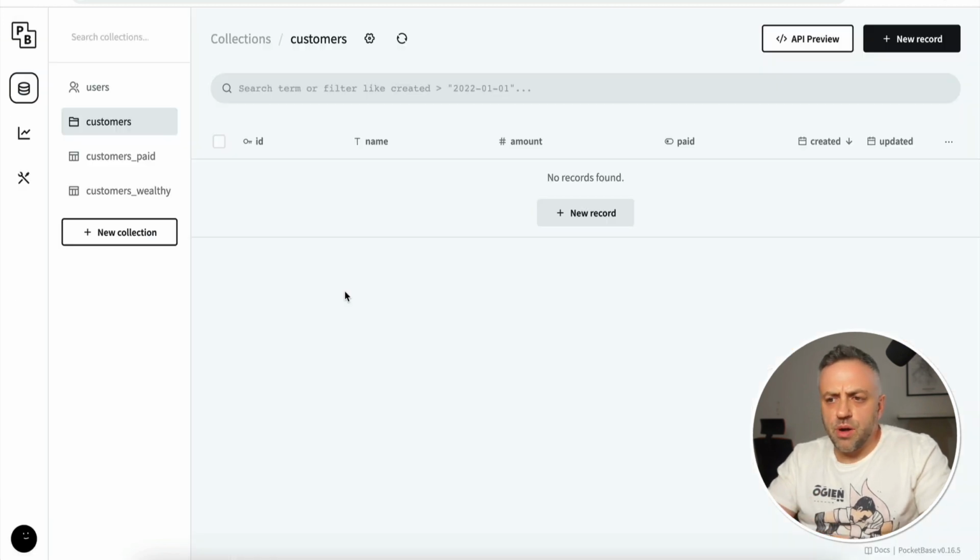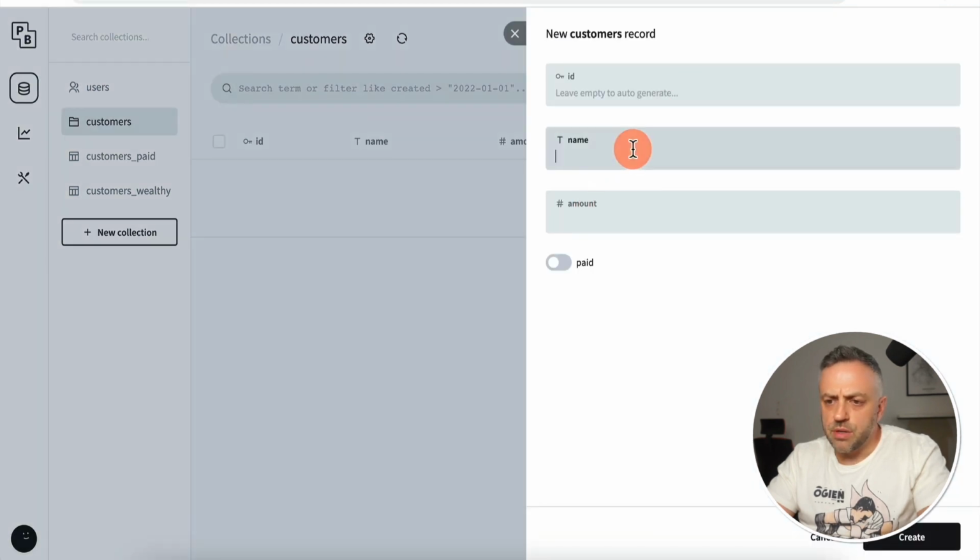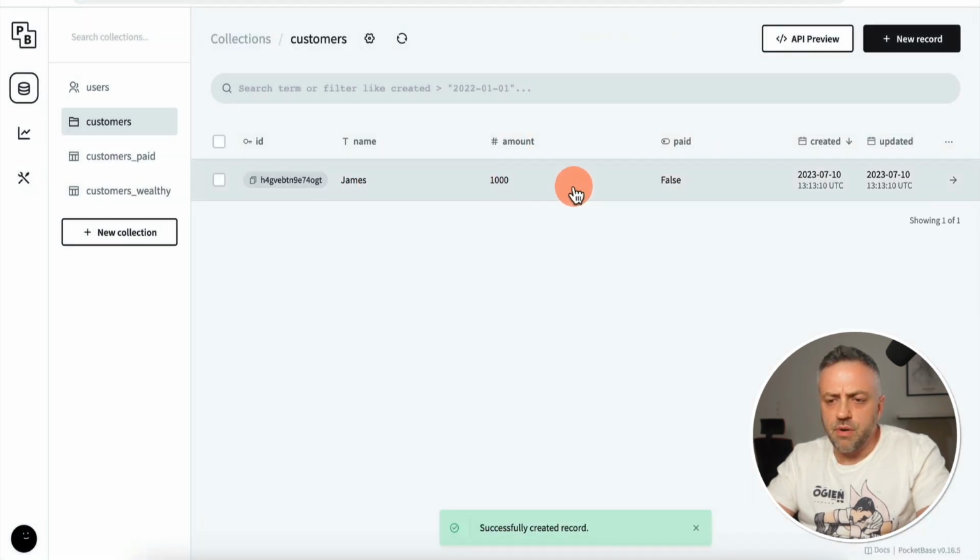And so because we don't have any records anymore, let me quickly create a brand new record so that we can display it inside of our custom widget. So I'm just going to call it James. Amount is 1000. Click create, and now we have one record here.